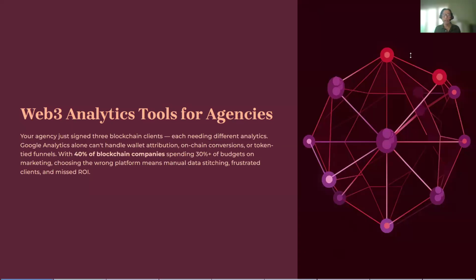If you are a Web3 marketing agency and you want to measure Web2 data and Web3 data for your customers, what kind of tools and technologies would you use?